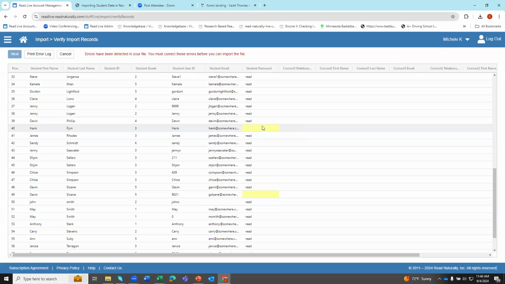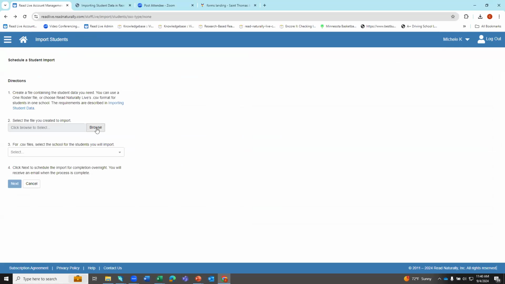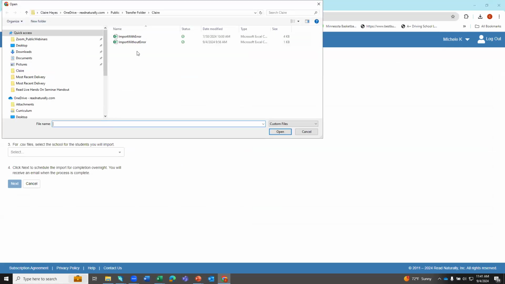So what you need to do is cancel out of this import, go back to your CSV and update or change those errors, make those errors correct, and basically browse again. So we'll just click browse one more time. This time we'll go without error.